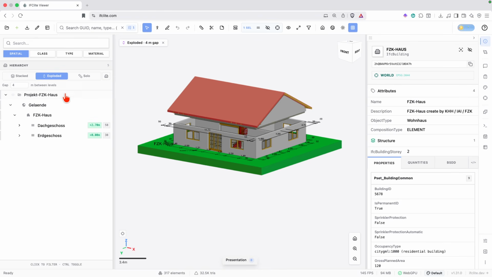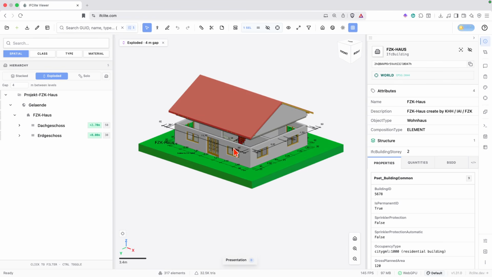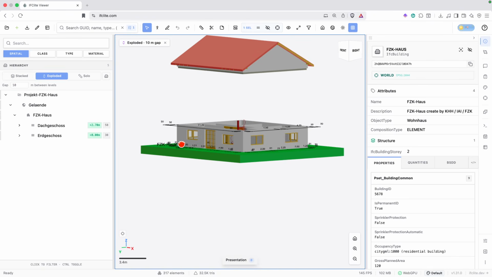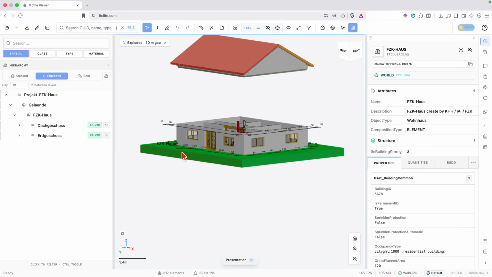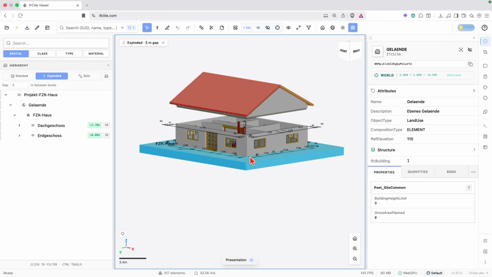Okay, now the exploded stuff. Ah, okay, and we see it shows some space between objects. This is cool actually, I love it. And you can also set here how many meters. The thing is, it moves the stuff between the different floors. So that's why we don't see the ground stacked or exploded, because it's on the ground floor, okay?